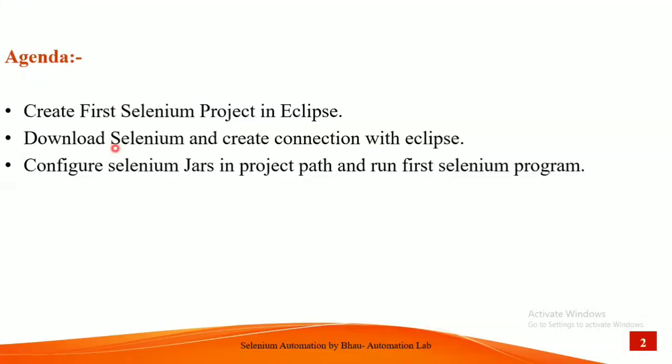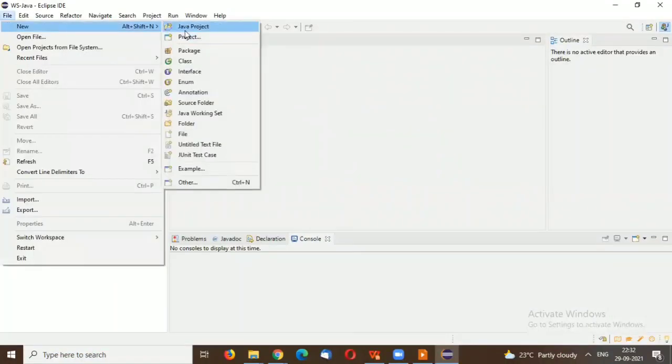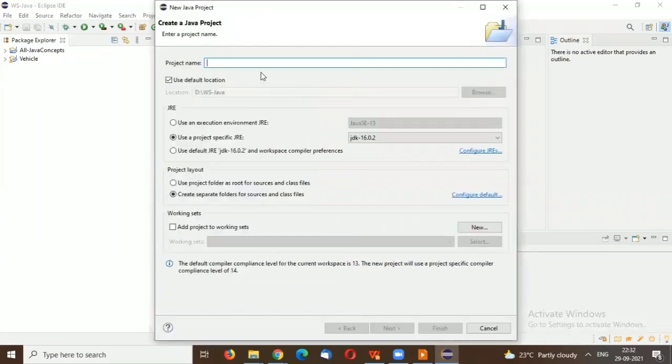So we need to create our first Selenium project in Eclipse. How do we create a first Selenium project? To create a project, just go to New and create a Java project. I'll give the name as Selenium automation. Okay, just click on Finish.